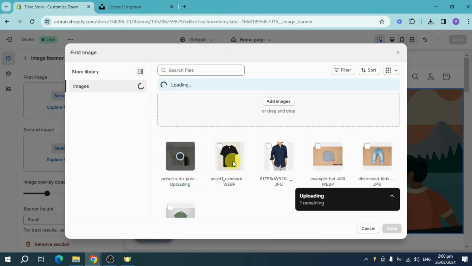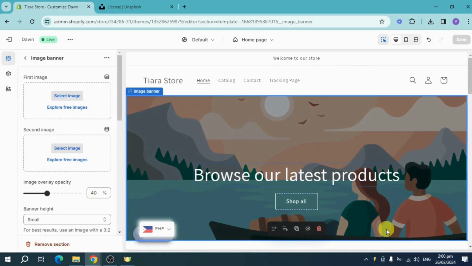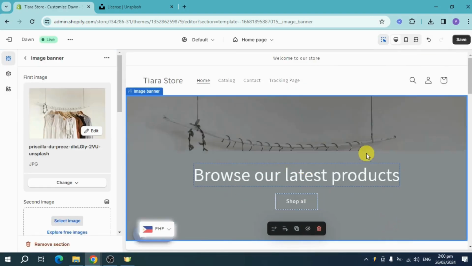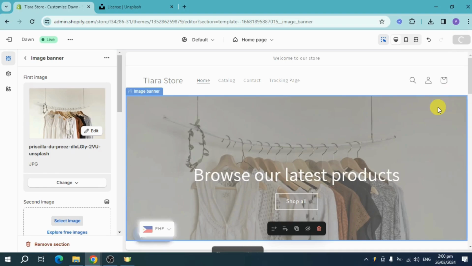As you can see, it is uploading to our Shopify store. Let's wait for the loading process to finish. Once it has been uploaded, just click on the check mark right here and click on done. Once you have done that, as you can see, the image will change. The next thing you need to do is save the progress that you have made. So that's the whole process.